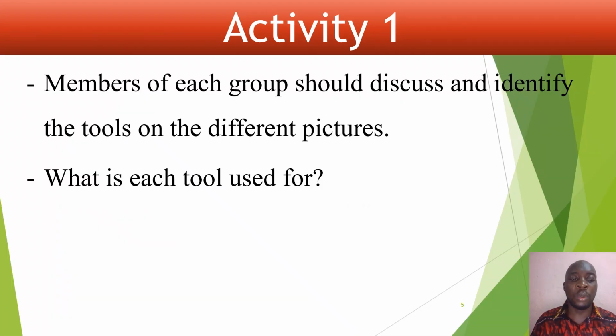Now let's go to the first activity of the day. Members of each group should discuss and identify the tools for the different pictures. What is each tool used for? So you're going to take about 5 minutes to do that activity, and at the end, your group leader is going to come in front of the class and present your discussions. It's time up. Let the group leaders come ahead and present your findings. We are going to have a feedback on what you have done collectively.